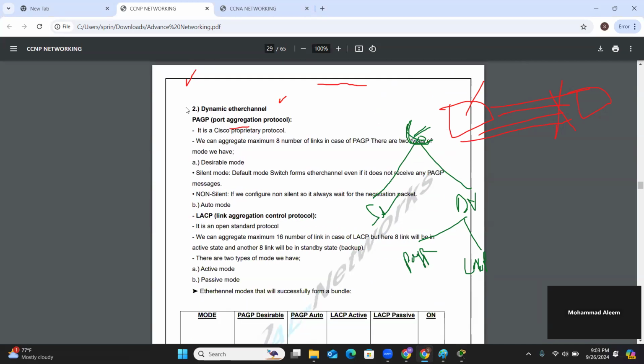Now move to dynamic. As we discussed, one is PAgP and another one is LACP. PAgP stands for Port Aggregation Protocol, and it is Cisco proprietary, so in Cisco devices only it will be formed. We can aggregate a maximum of 8 links. In case of PAgP, there are two types of modes: one is desirable and the other one is auto. So here you can check.